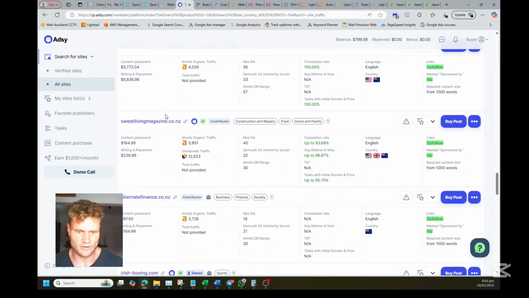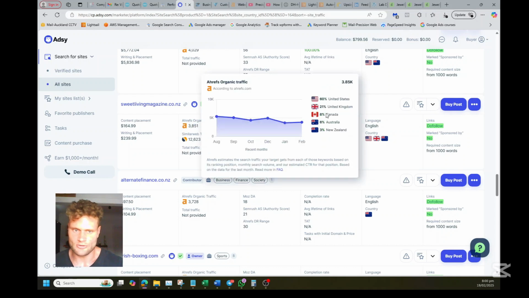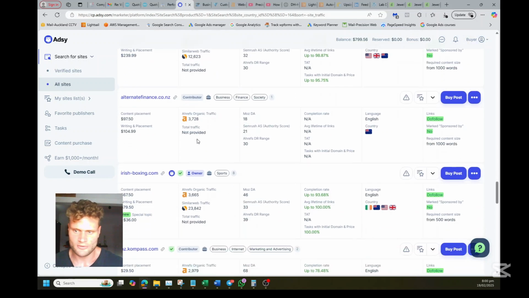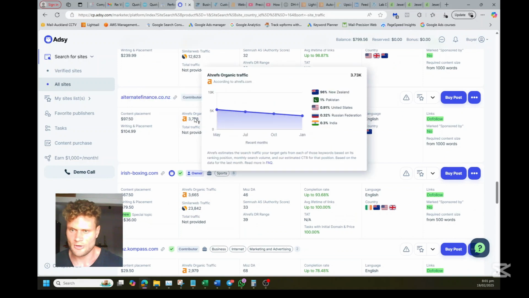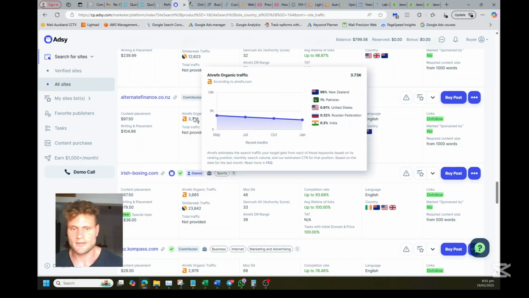Future 5, too pricey. Sweet Living Magazine. Mostly USA, unfortunately. Alternate Finance. Okay, 96% New Zealand. It is sliding down, so it's obviously kind of losing its authority over time, but not too fast. So it might still have a year's worth of life in it. $100, yeah, it depends on the type of traffic. Mostly New Zealand, I think it could work.